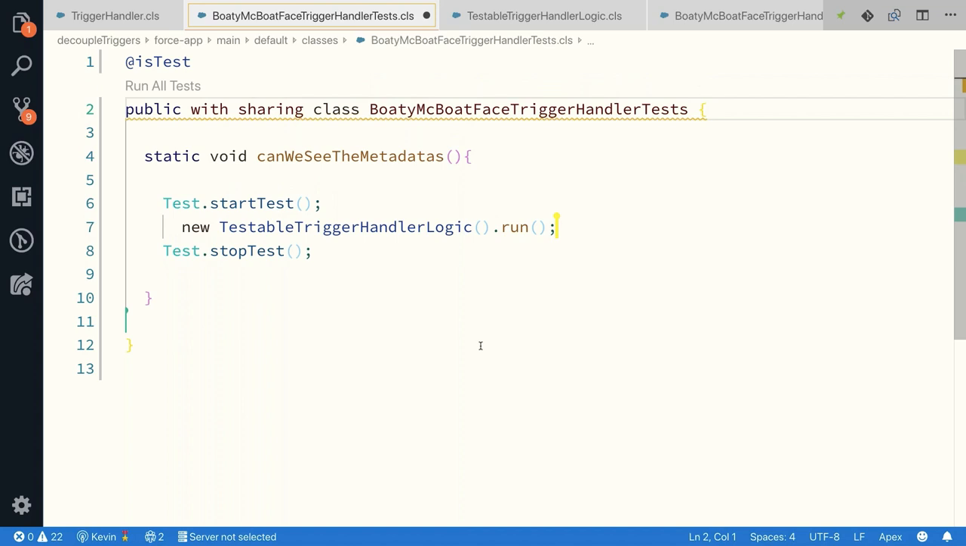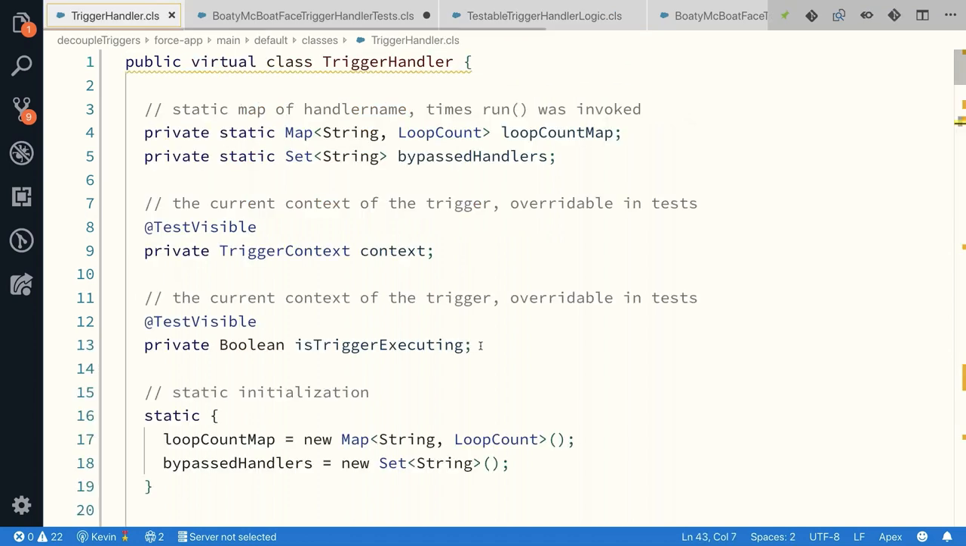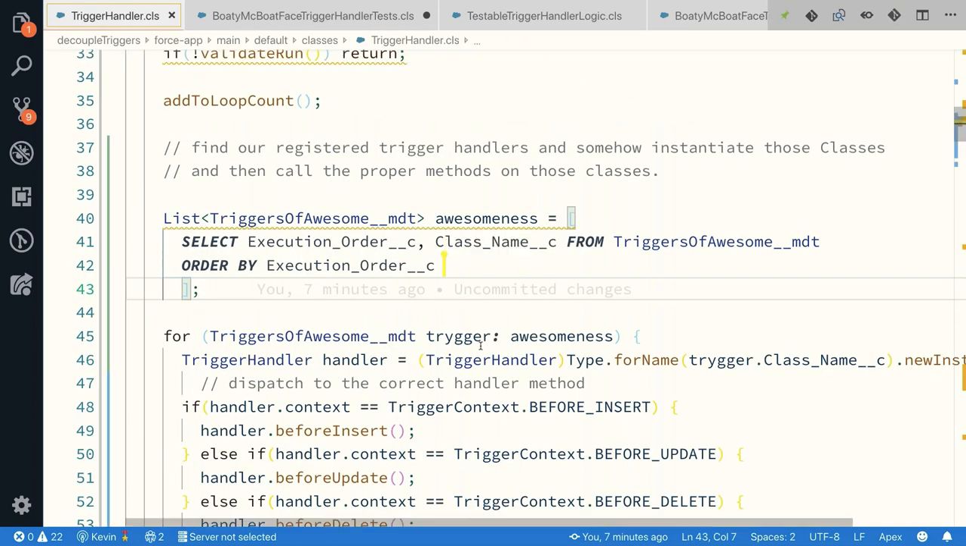And we should have one already in there. It's hard to write a unit test for this because we want to do just one section. But how do we do that? So let's look at our testable trigger handler logic. And the trigger handler itself, we have these methods in here, this list of awesomeness. No, we can't just make that test visible. I don't know that we can unit test this. We have to functionally test this. Let's functionally test it.